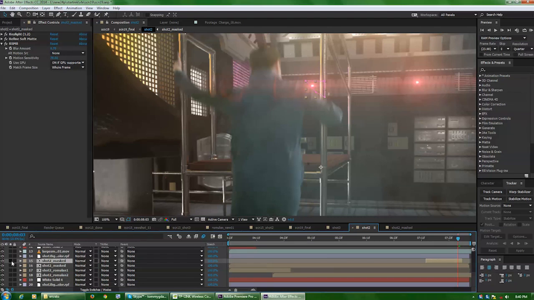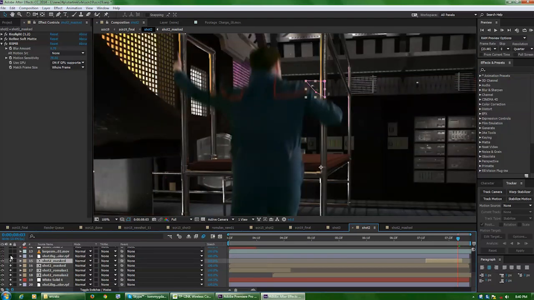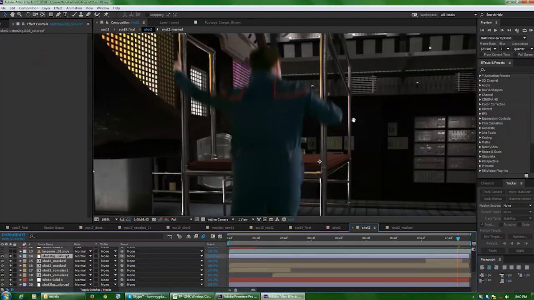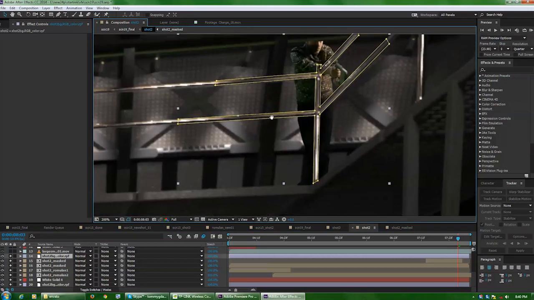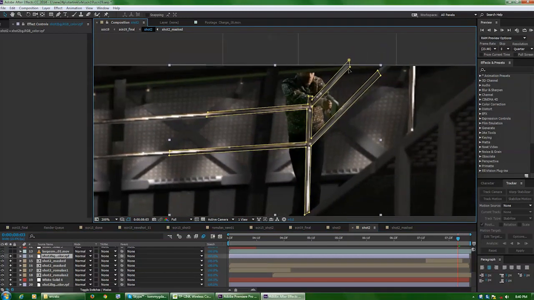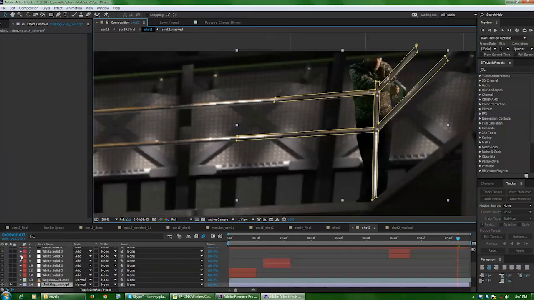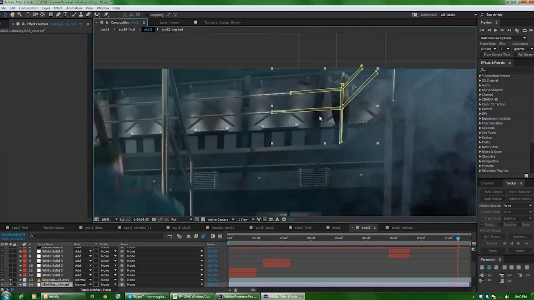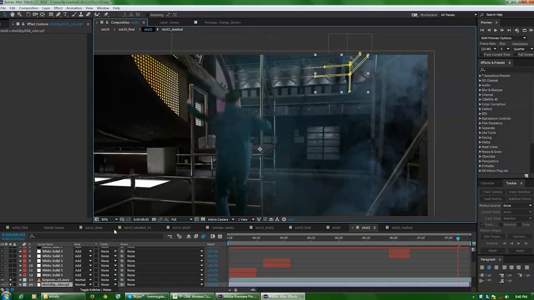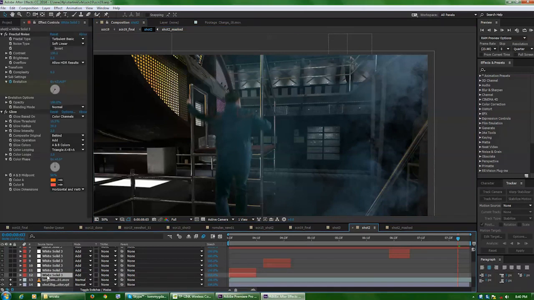And then on top of that, you have to take a pass of just your rails to put in front of your Romulans and what have you to make it look like there's more depth. And then I added some smoke in here because it's in the middle of a battle. There's fires going on.